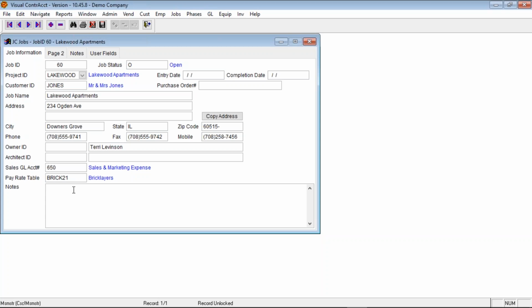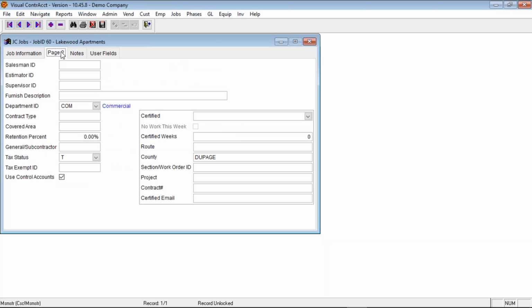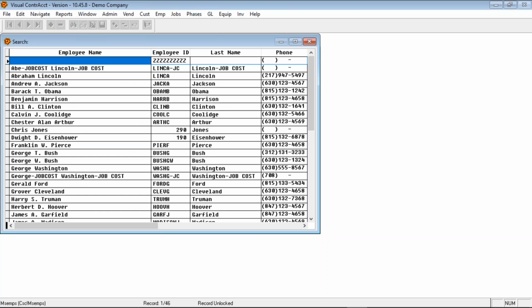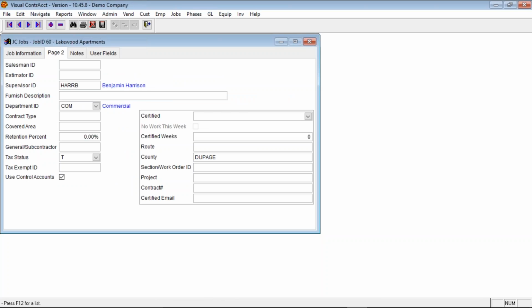Notes is just a section where you can type any type of notes that you want. You can keep track of things that we don't have fields for. On page 2, you can track salesmen, if you do salesmen, estimators, or supervisors. Again, all three of those fields are looking for an employee name. So it would be somebody who is normally an existing employee of yours already that would default into those fields.